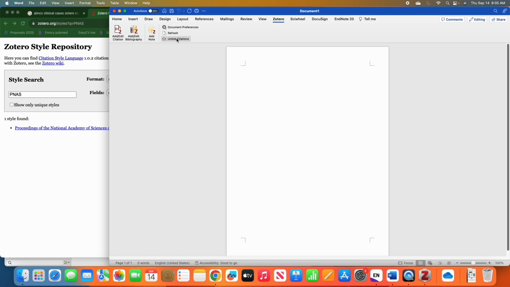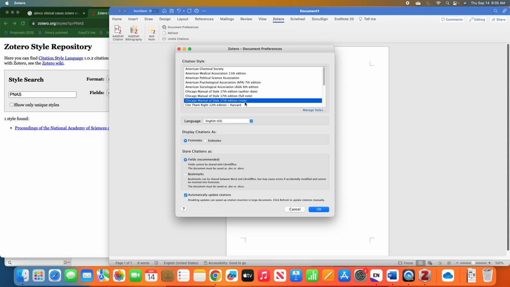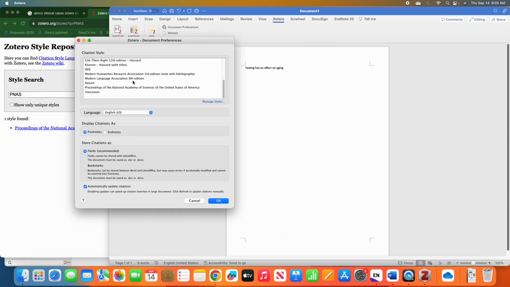Again, I said one of the janky downfalls of this, but say we're writing and we're like, has an effect on aging, much like EndNote. It's pretty much plug and play, very easy. And now you can see that the styles that you added are going to be in here.